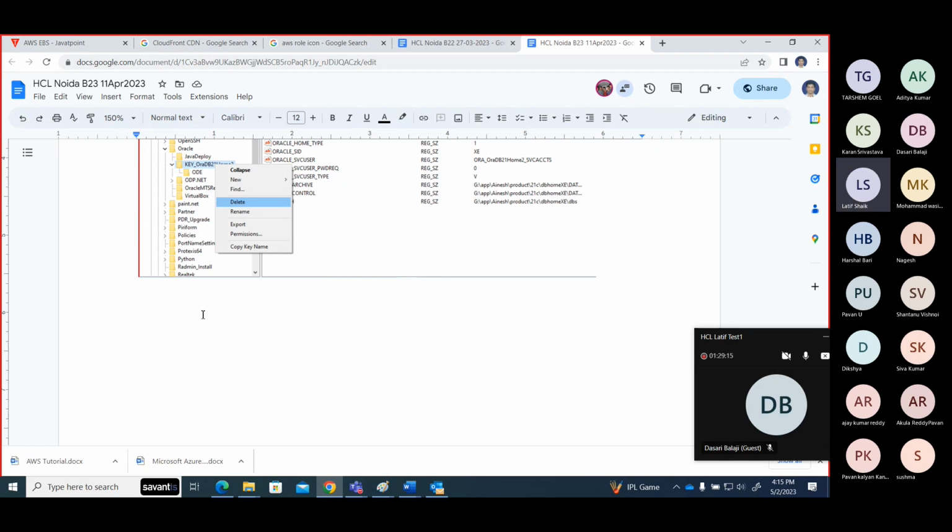So the registry has information about your applications. If you open an application and want to work with it, the registry will control it. So I showed how to delete an application from the registry.